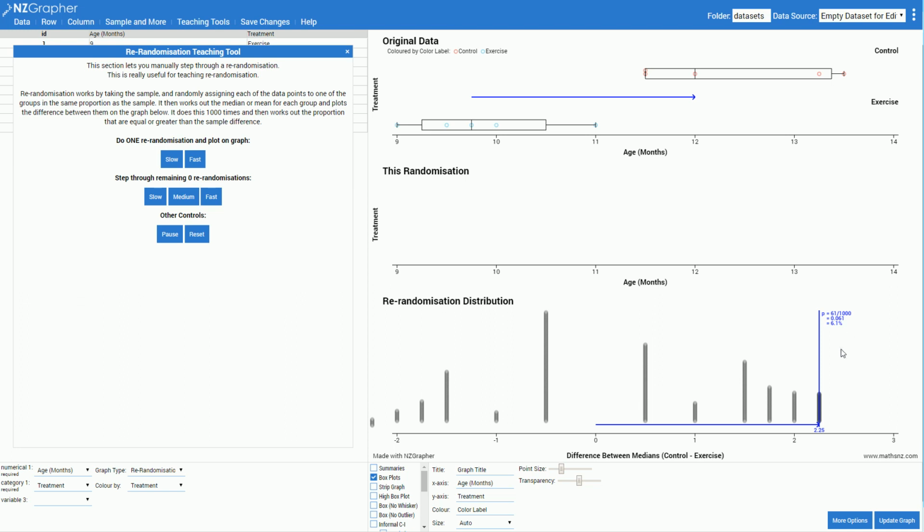So there's a 6.1% chance that all of those babies that would have walked faster anyway ended up in that group just by random chance.